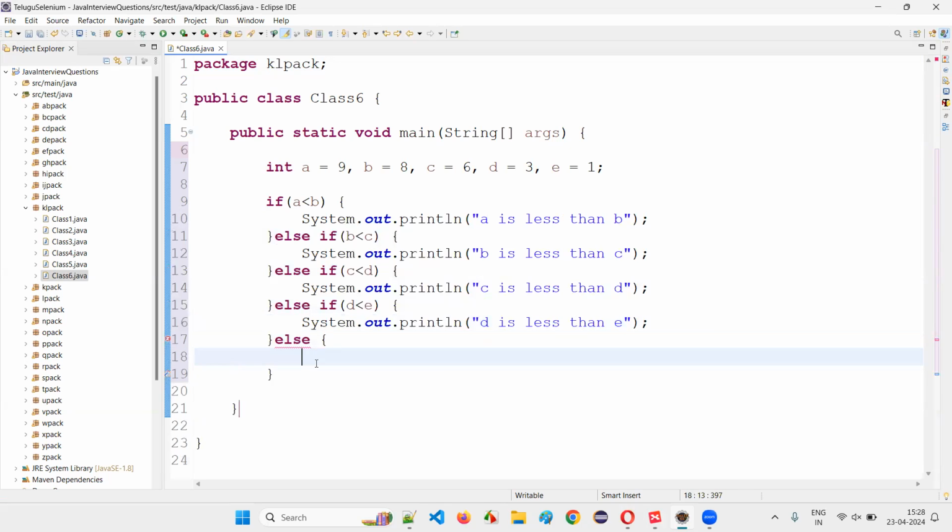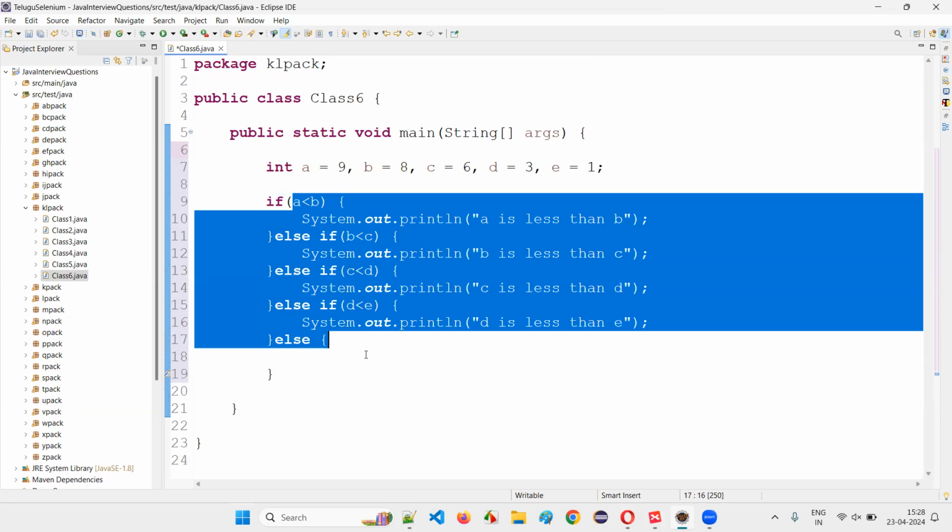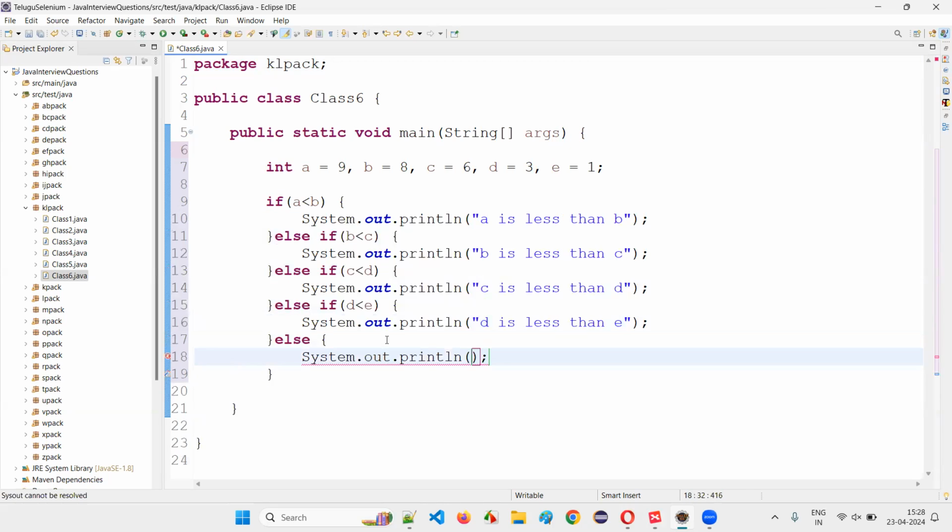And finally, if all these conditions are not satisfied, I'll go to the else block and print out e is the least of all. Okay, e is the least of all other variables. E is the least of the values stored in all other variables. I'll write that down. Now, if I run this code, what will be the output printed, guys?